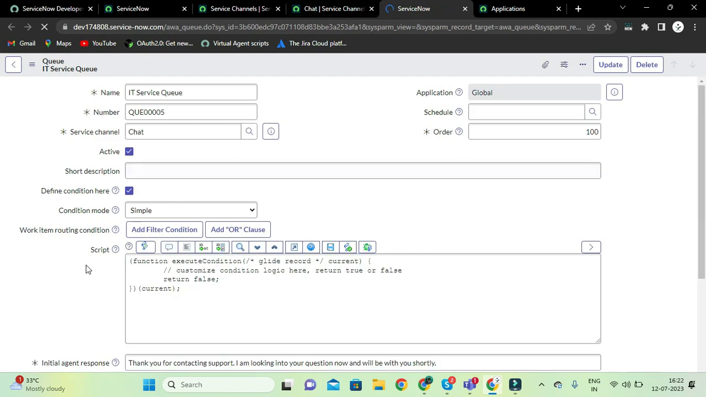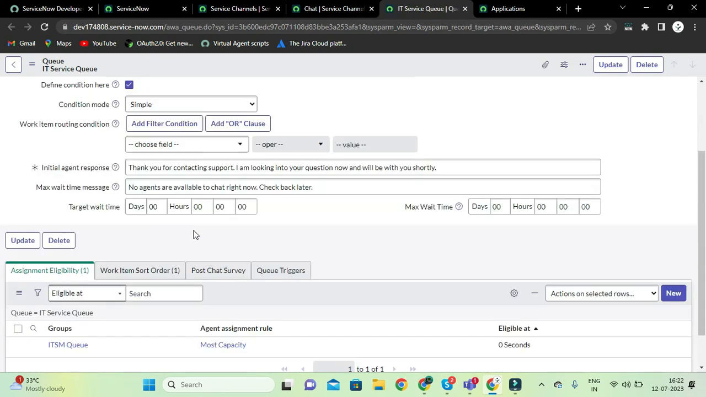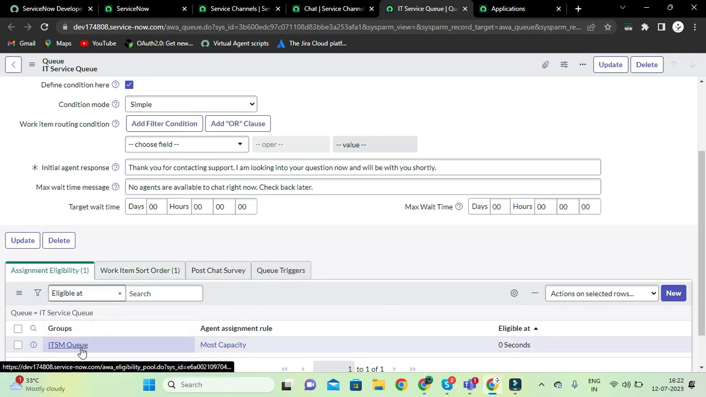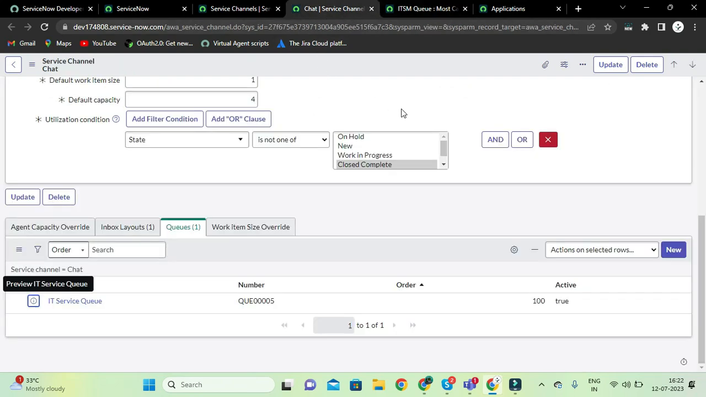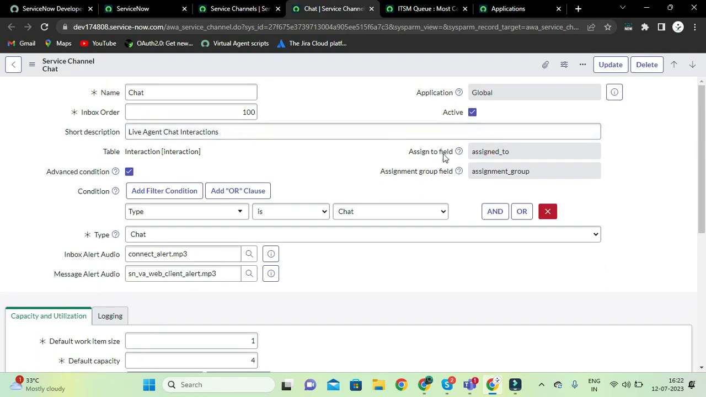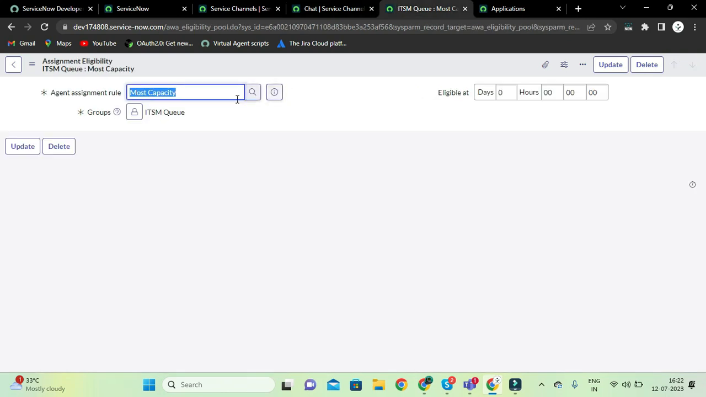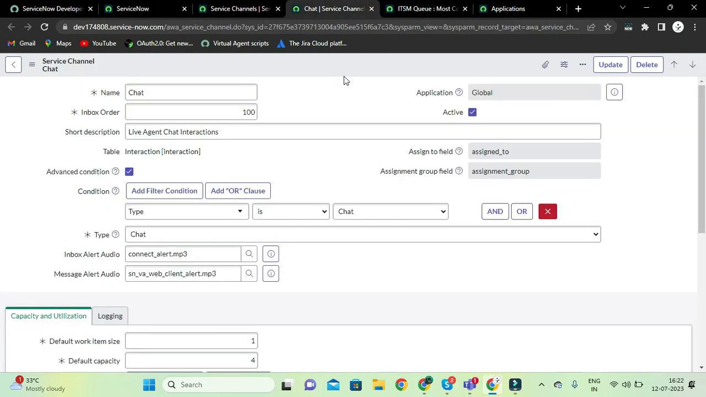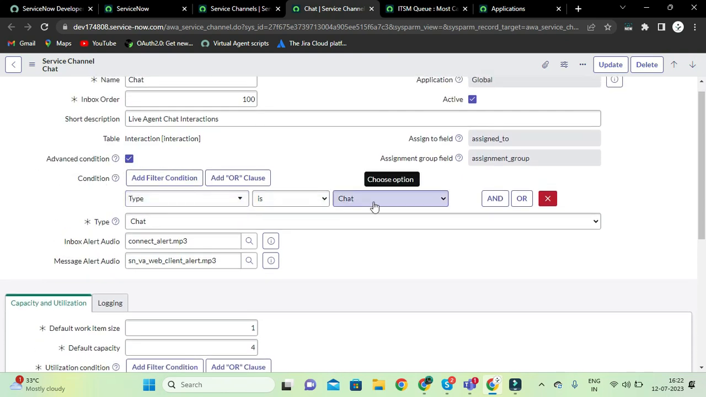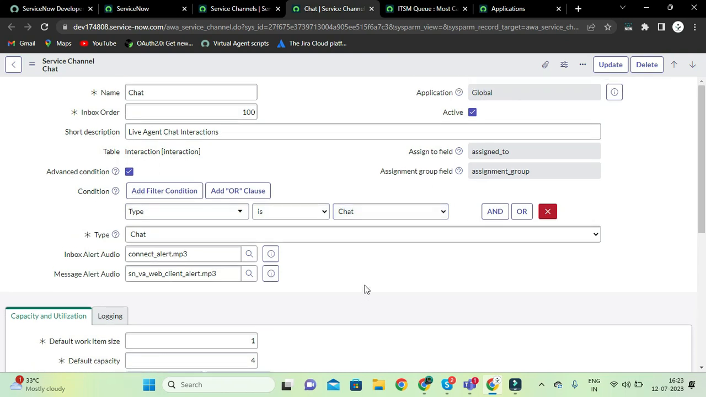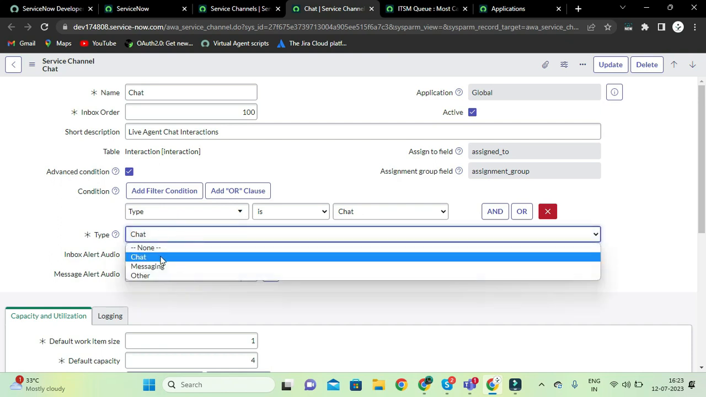now. It has this IT service queue, and under that, this is the group. Okay, if any of the members is available to accept that request, that user will be assigned, and the assignment group will be populated by this ITSM queue. Okay, and see the condition here, type is chat, because we will interact using the virtual agent chatbot. Okay, and here the type selected is chat; messaging and other, we can select, but for us chat only.